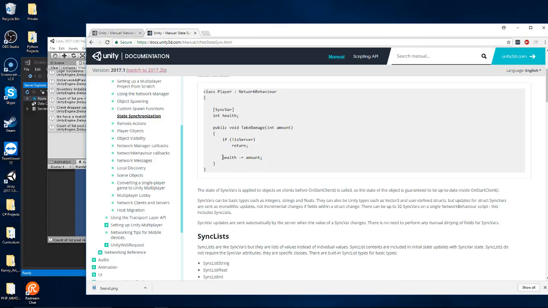Take damage, health minus equals amount. The state of sync vars is applied to objects on clients before OnStartClient is called, so the state of the object is guaranteed to be up to date. Sync vars can be basic types. Sync vars are sent as monolithic updates, not incremental changes. Sync var updates are sent automatically by the server when the value of a sync var changes. There is no need to manually dirty fields for sync vars.